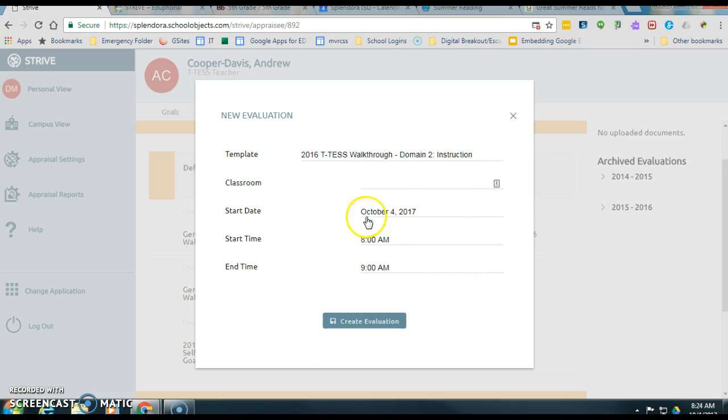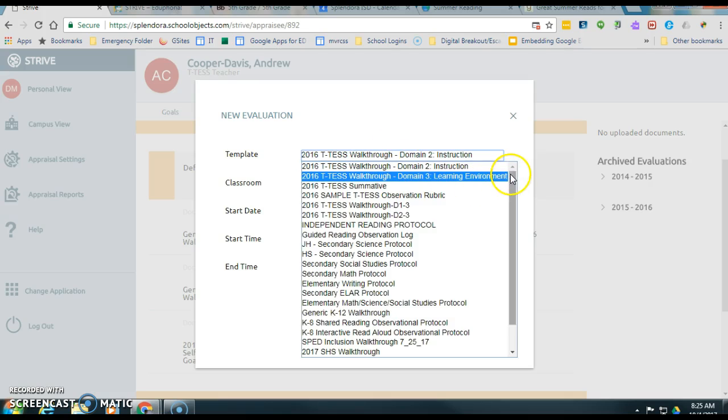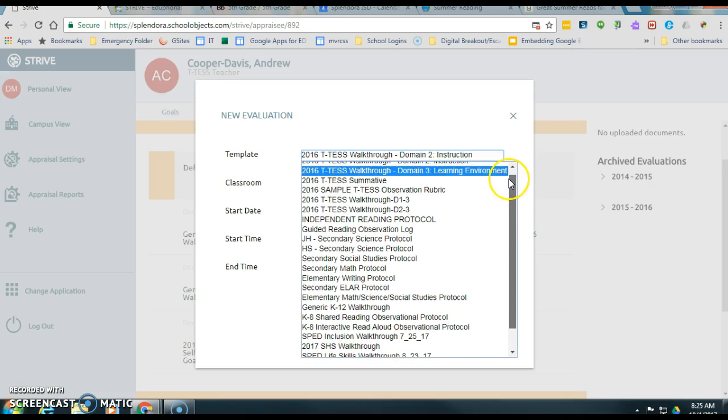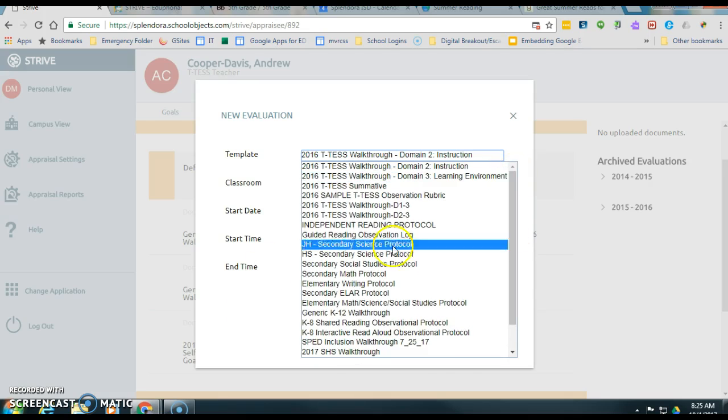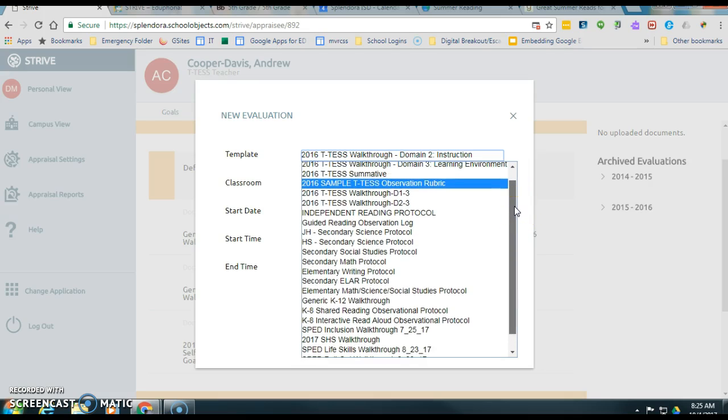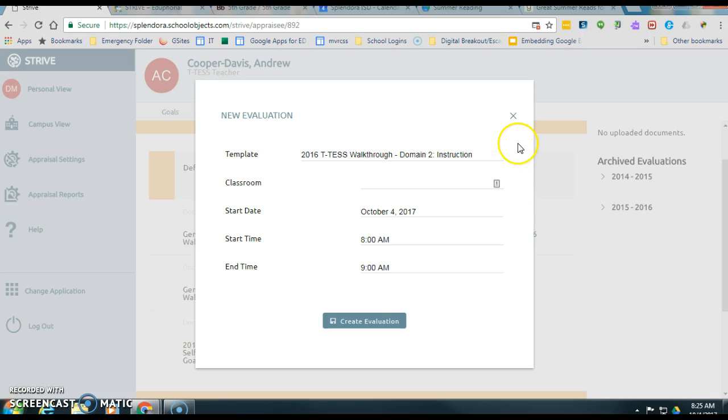When I click on this, it now launches a pop-up that pre-populates the date and the time. And if I do not want to use this particular walkthrough instrument, I can click over here and I have this huge choice of whatever is appropriate. Now, if your campus wants something put in here, Troy or myself can do that for you, and we're happy to do that. But that's how you do a walkthrough, and then you just click Create Evaluation and you start that process.